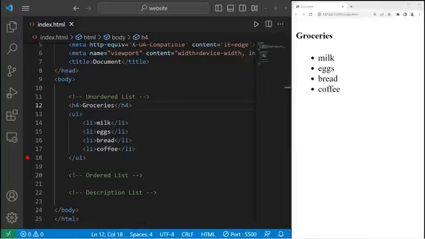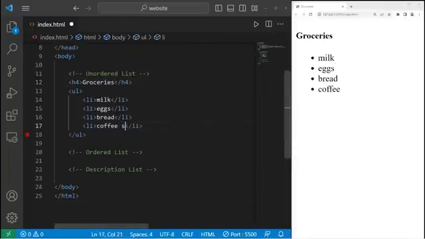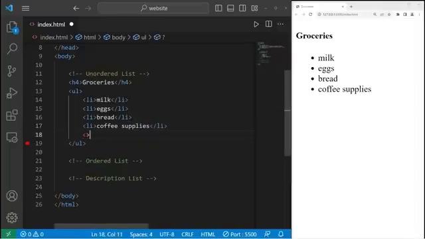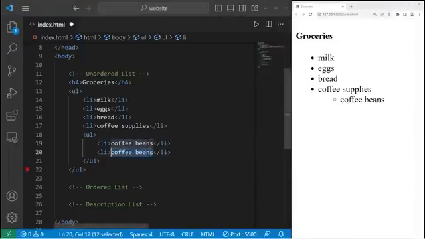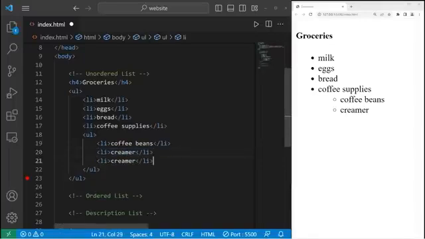Now you can create nested lists too. Let's change coffee to coffee supplies. Then after this list item, we'll create another unordered list. Then we need more list items. So for coffee supplies, of course, we would need coffee, or maybe coffee beans. Now we have a hollow bullet point. Maybe you need some creamer for your coffee, and or sugar. So that's how to create a nested list within a list. Within your list, you can create another list.